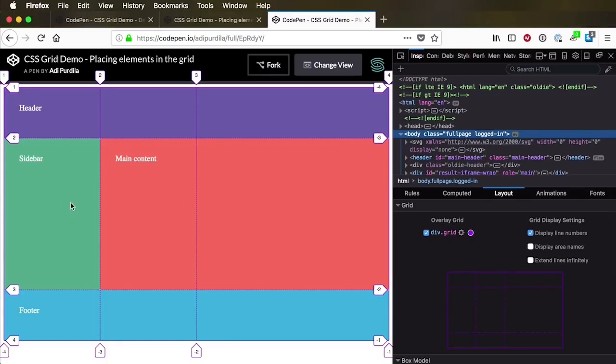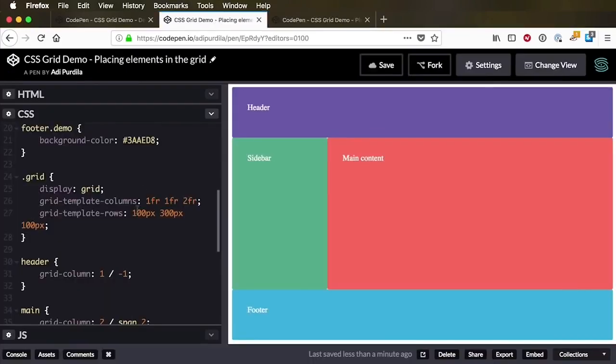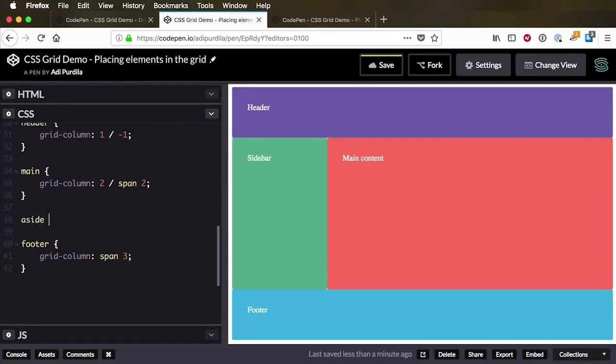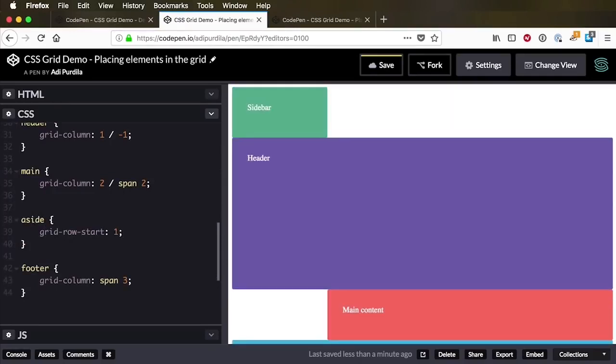Now I can take these elements and I can specify on which row they need to start. So if I want the sidebar to start on row 1, I can do that, no problem. Let's target the aside here, and I can say grid row start 1. And that's going to move the sidebar, and it's going to start on the very first row. Now, by doing that, the grid automatically pushes the header 1 row below it.